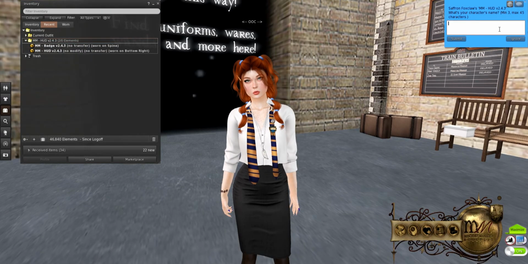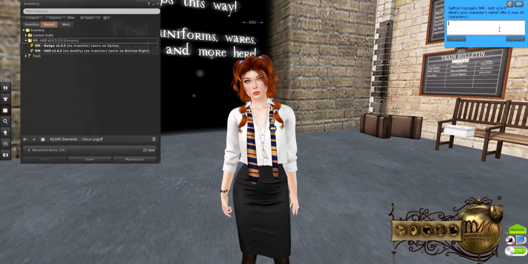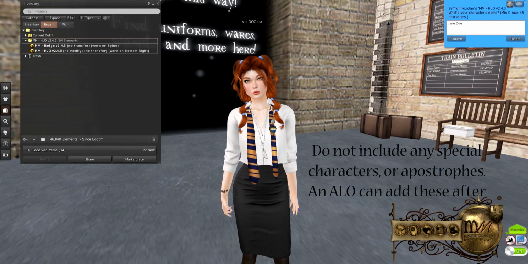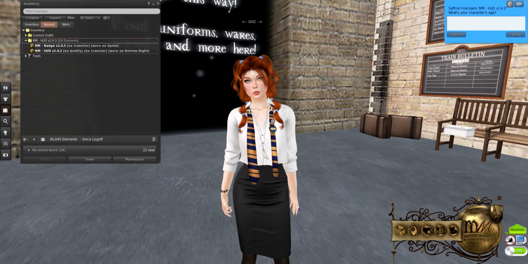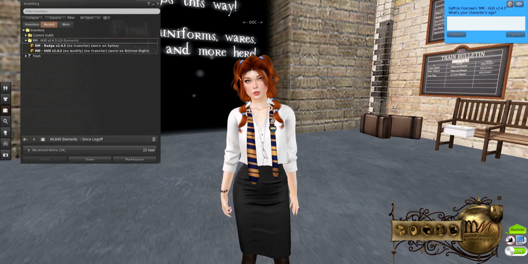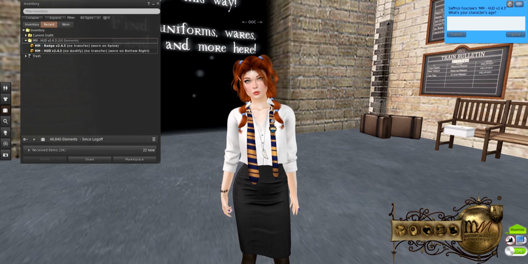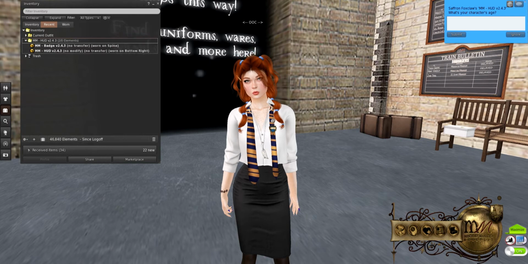I'm going to add a student, as I said, so I'm just going to pop my character's name in, going to be very unoriginal, and we're going to call her Jane Doe. Submit that. And the next pop-up you're going to get is what is your character's age.